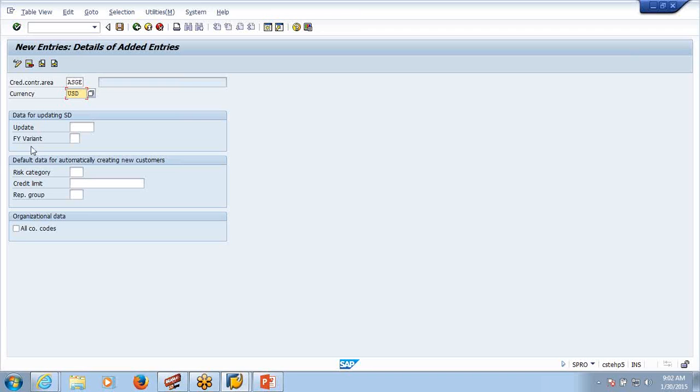And also we have fiscal year variant. We haven't configured any fiscal year variant so far, and risk category, credit limit, all this stuff. After having the approvals, we'll be defining all this stuff for the new customers and all. As per these limits, the new customer's business will be restricted in terms of credit.